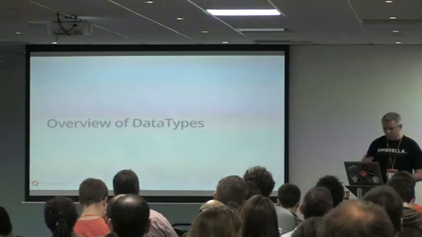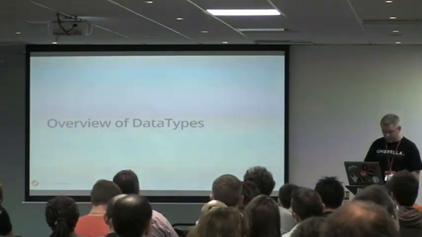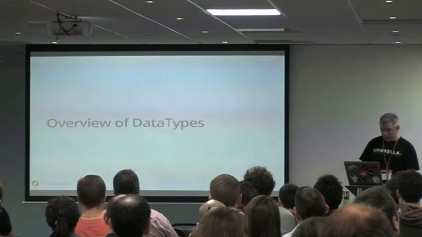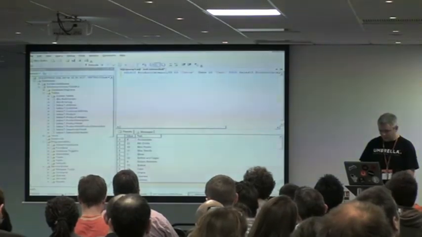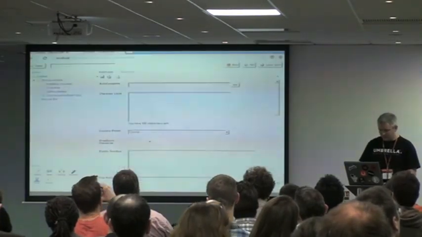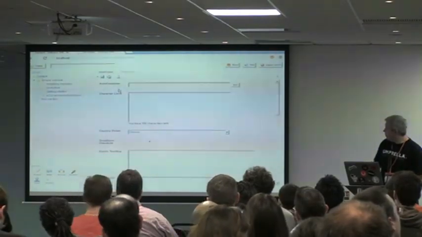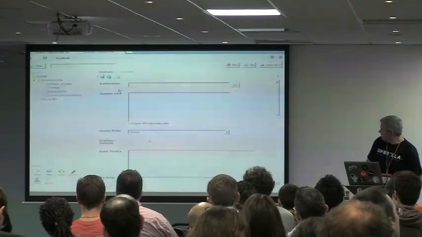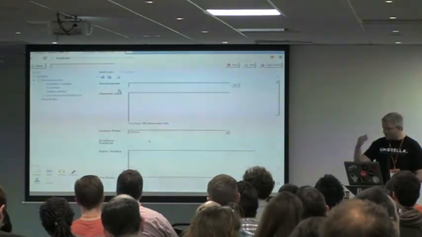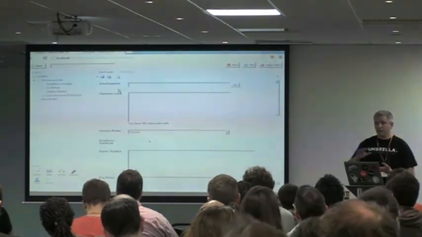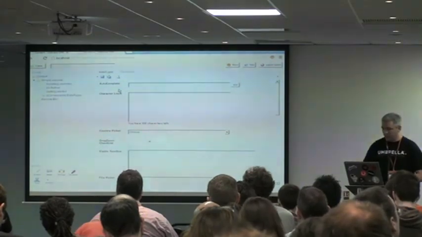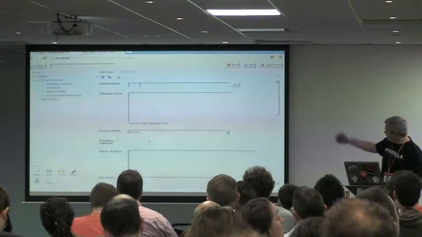Okay, so I'll just quickly go over all the data types that we've got in there at the moment. Oops, not that one. Right. So, is that big enough for everybody? Okay. So I'll just quickly run down, and if there's anything anyone wants me to stop and explain further, we can do. So the first one we have is autocomplete.